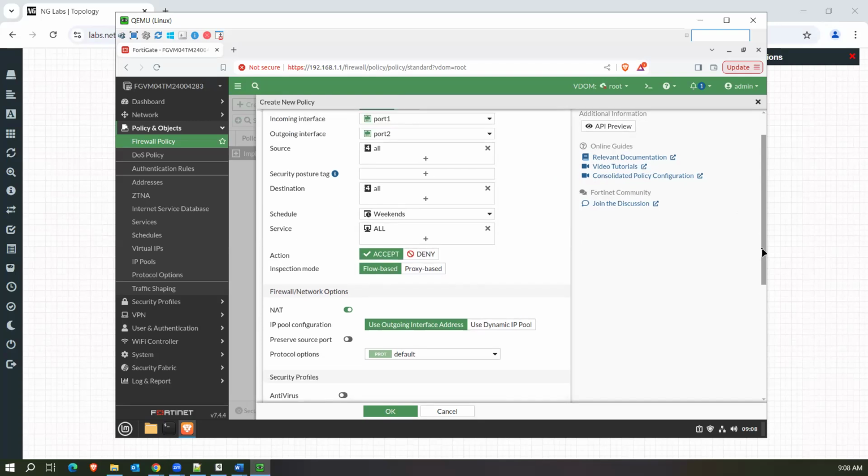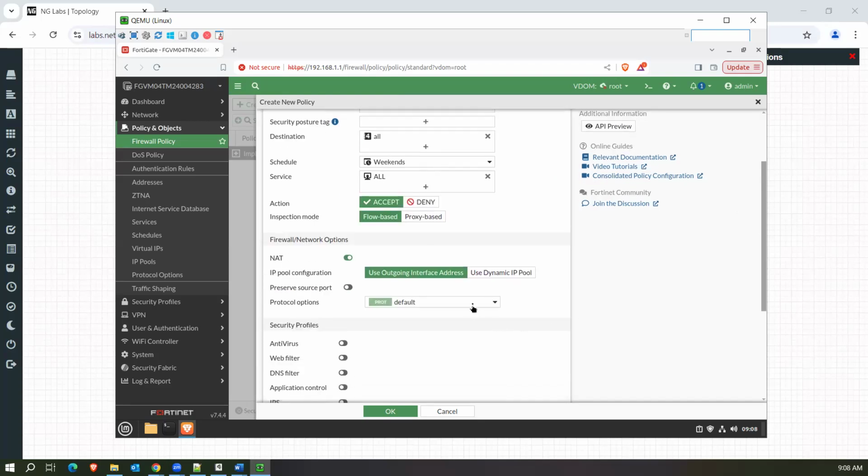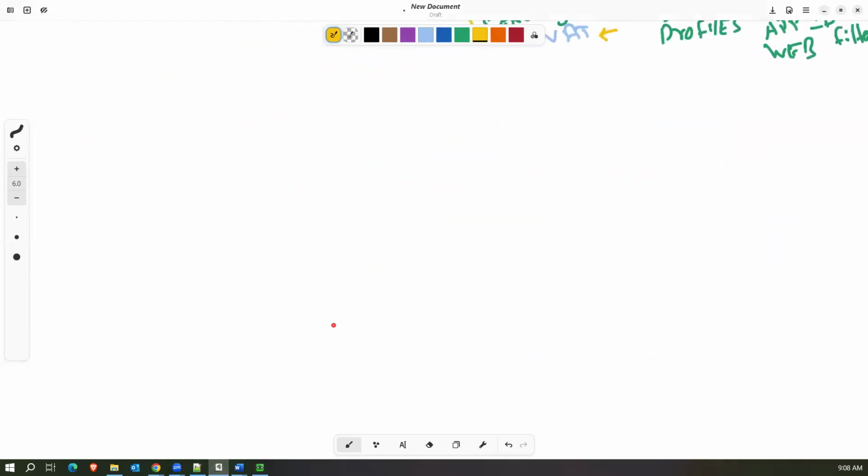But if my protocol decoder is set to port 80 instead of 8080, then my IPS won't be able to decode this traffic for the UTM inspection. So these are some of the minor things which we need to take care of when configuring a policy. Let me rephrase this or explain it once again.